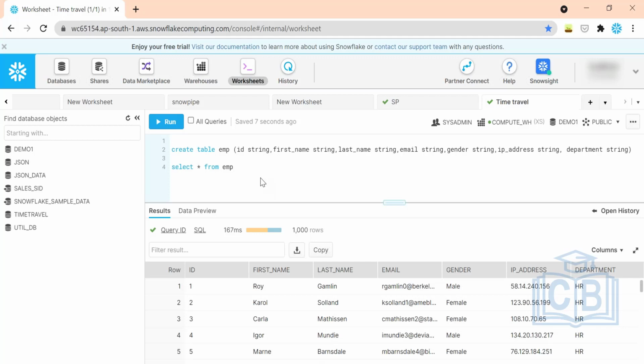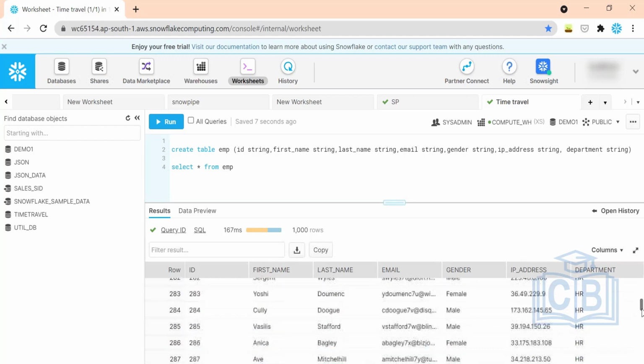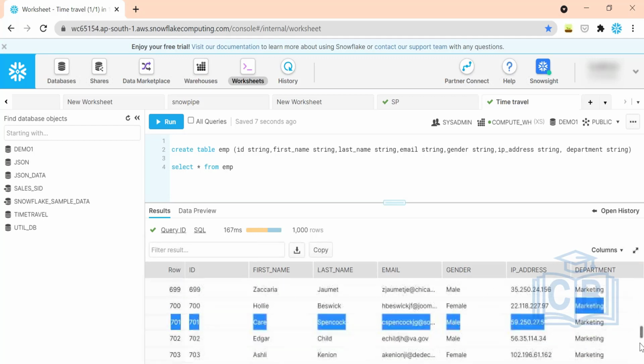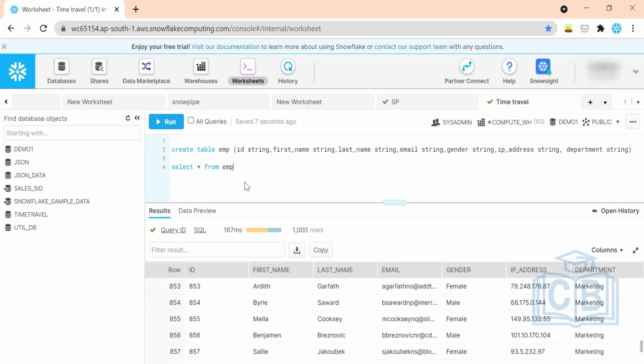So let's start from EMP. You can see I got the data. So you can see I have an HR department and also a finance department and also a marketing department. Okay, you can see I have different data.